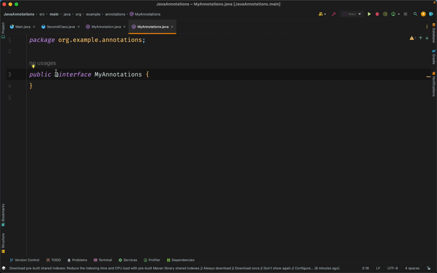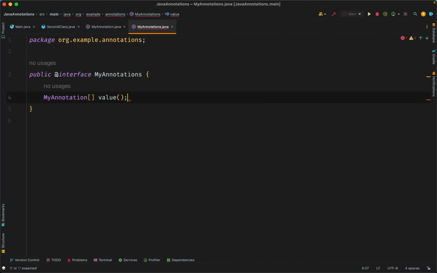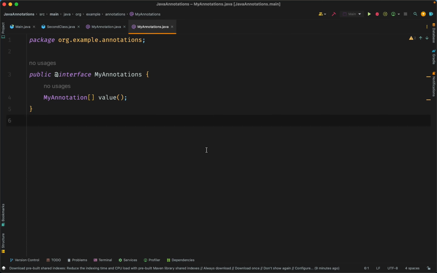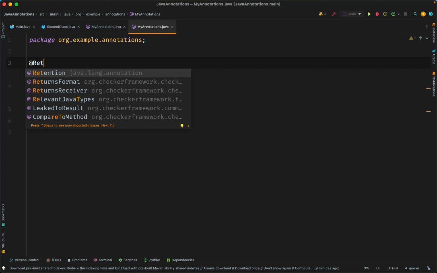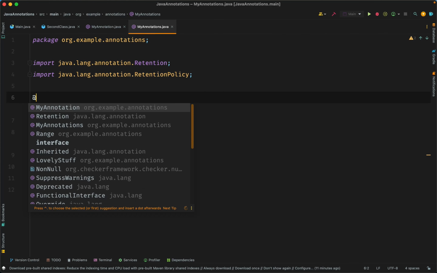In this annotation, we will define a value array. The type of this array is the annotation you want to repeat. So notice that the name is value and the type is the annotation you want to repeat. We will annotate it with retention since we will use it at runtime. Also, I will add the inherited annotation since the original repeatable annotation is also inherited. And since these two will work together, I might as well just add this here.